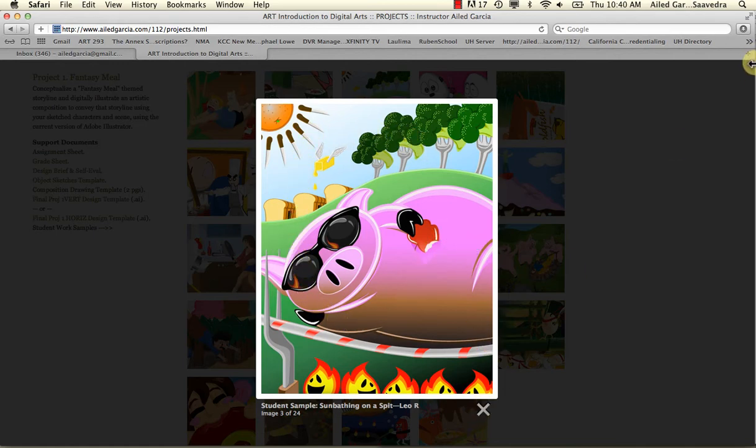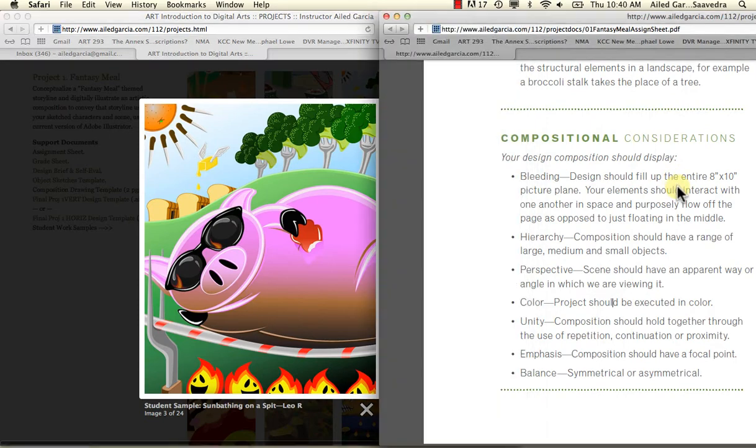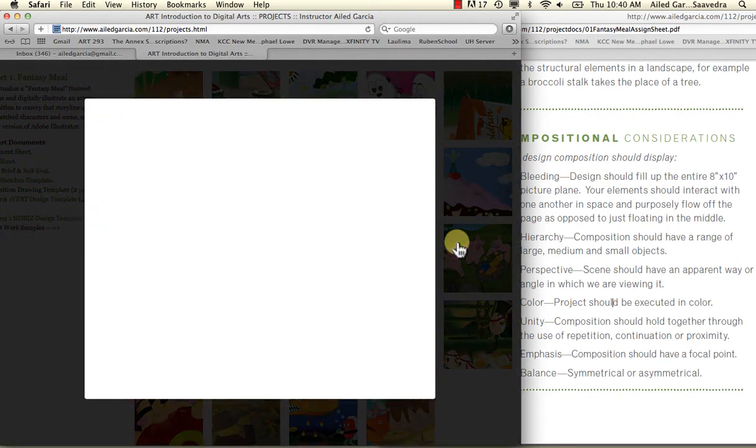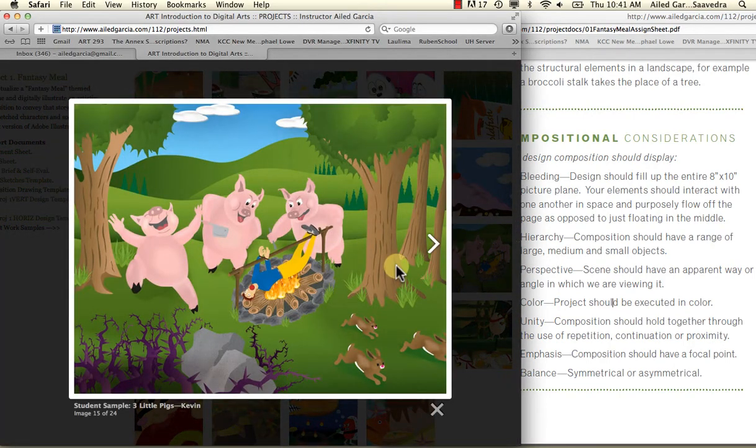All right, let's go back to the assignment sheet here. We're going to look at perspective. There should be a clear way that we're looking at things. For instance, we'll click on this example here. It's almost like when we're looking at this, that we're looking at it from not a complete bird's eye view, but maybe as someone who's sitting up in the tree, a little bird sitting up in the tree. It's from a higher angle. It's not from the ground level.